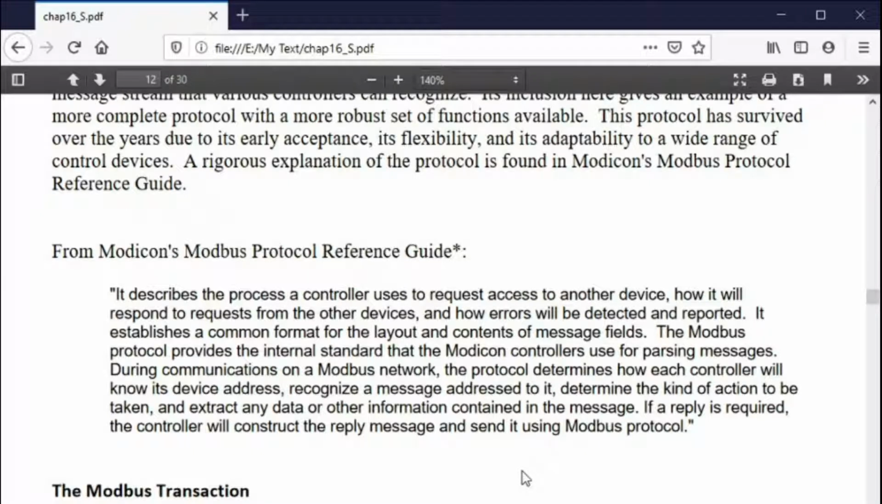In other words, I'm a programmable controller, and I want to talk to another programmable controller. All I have to do is to do a get or a put, and then I could get that information. It was slow, but it worked.